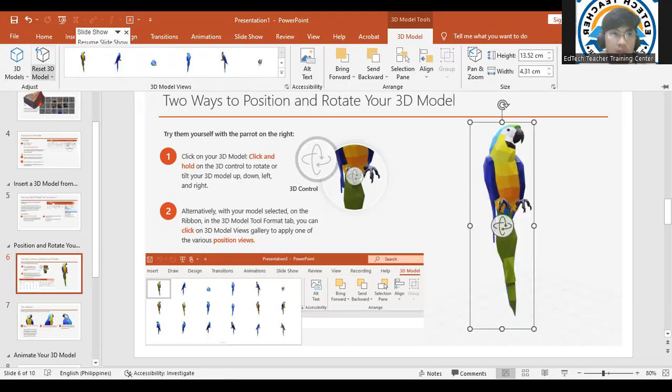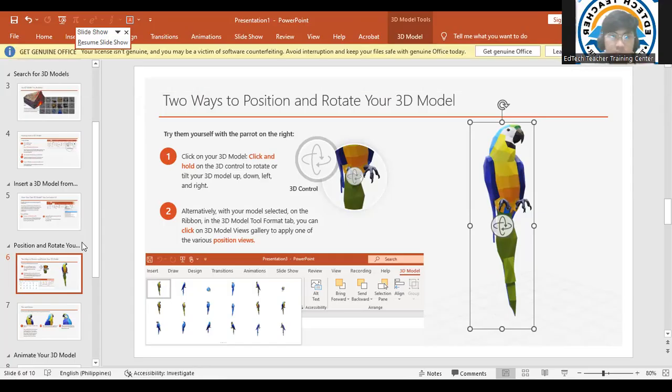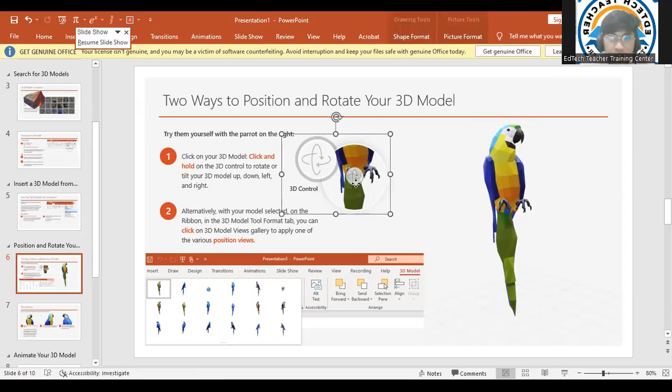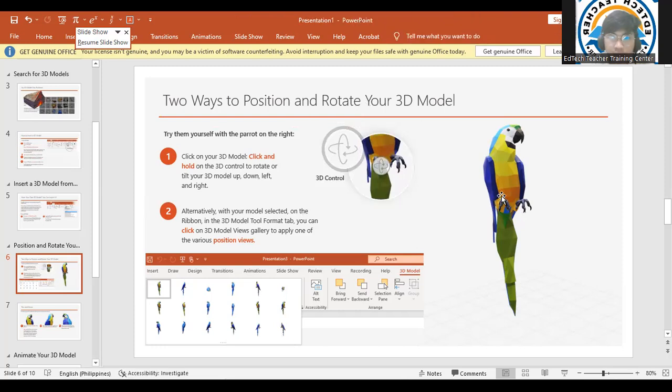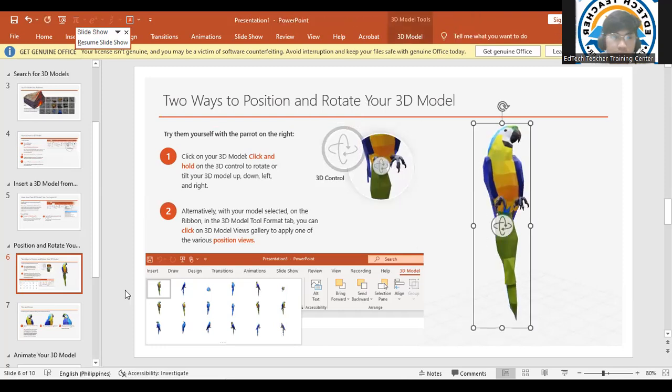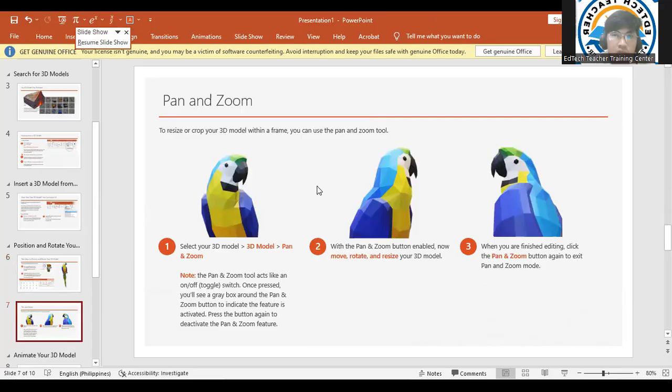So, we can reset the 3D model. We can explore a lot of features from this tool. Okay, so that's it. So we can also rotate. Okay, so that's it. Ito naman sa rotation. Okay po. And next, pan and zoom.